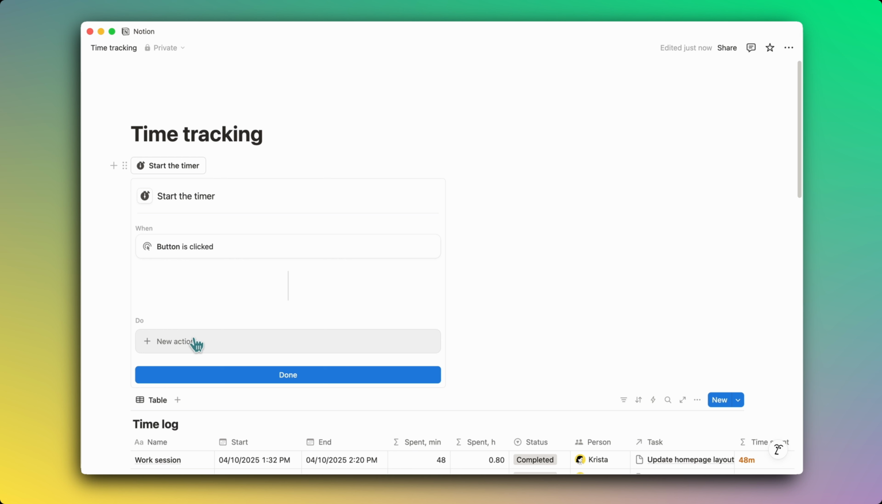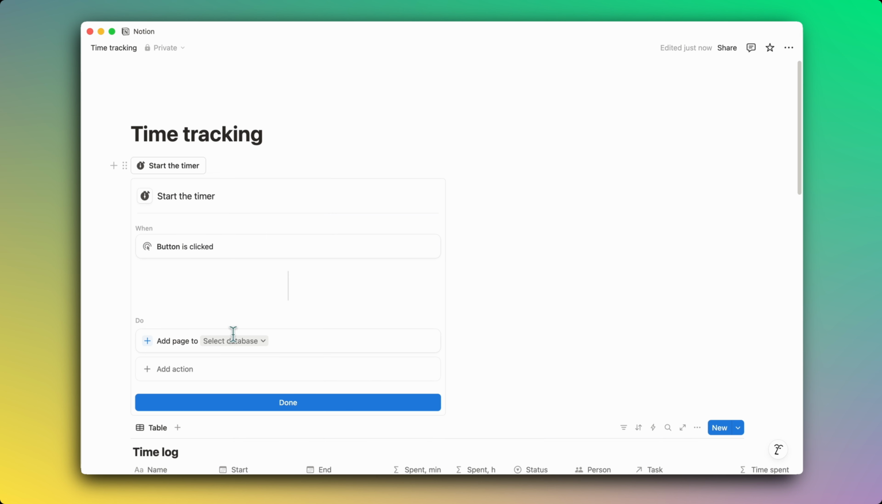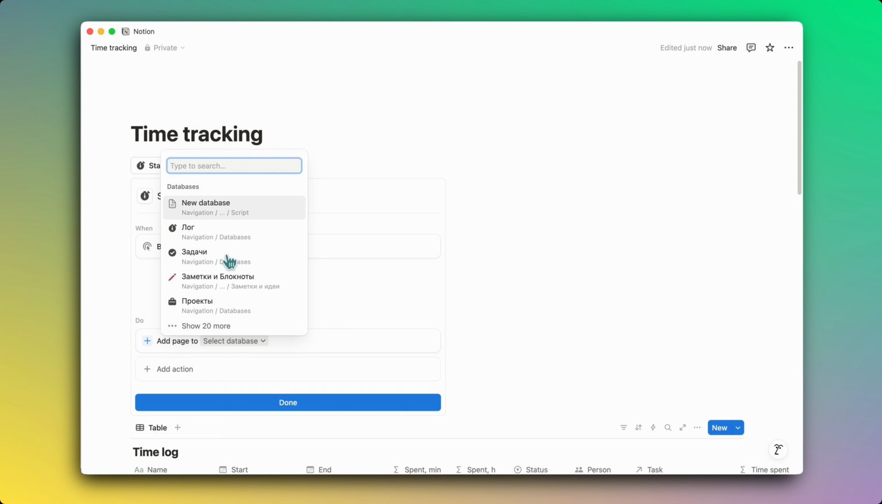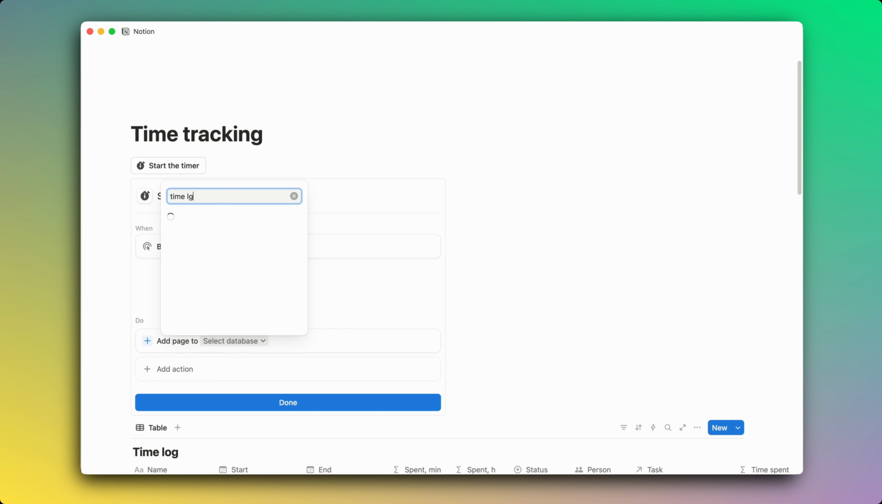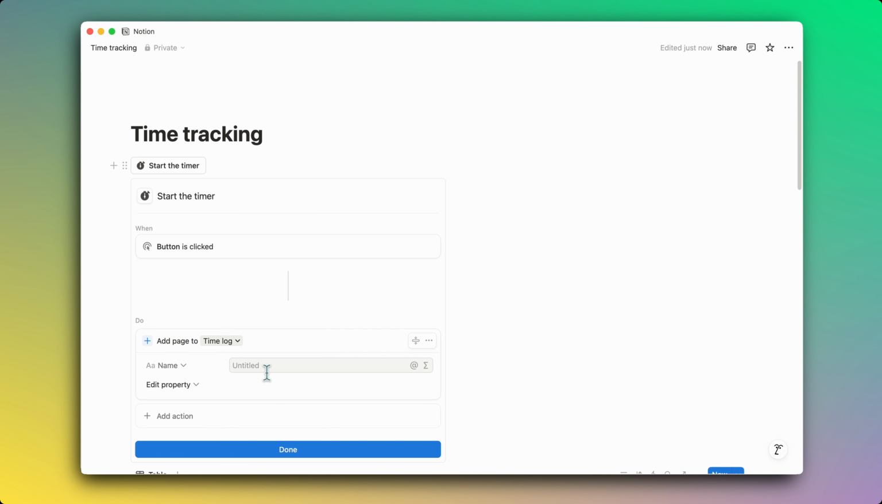Now we configure the button's behavior. We wanted to create a new entry in the TimeLog database and pre-fill all the fields that we already know. To do this, we select the second option, Add Page to, and then choose the TimeLog database. Let's give it a name, Work Session.